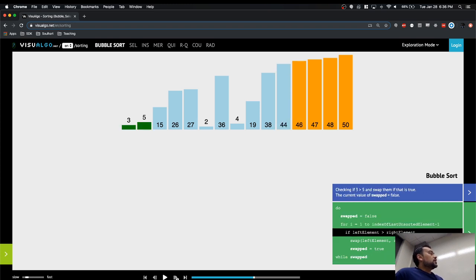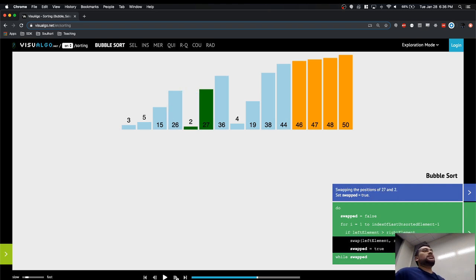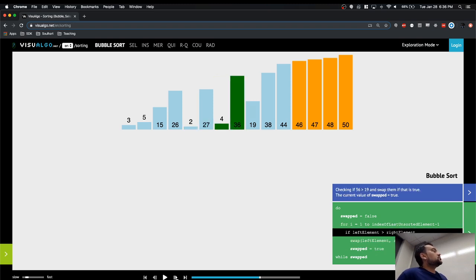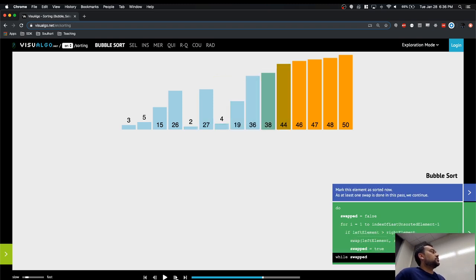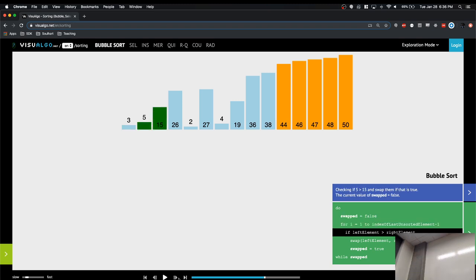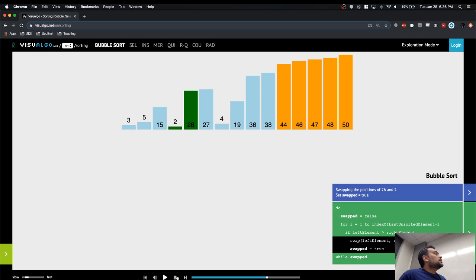Keeps coming till here. No swapping has happened, but over here it happened. So this means my flag that I'm going to set, I still need to continue sorting this. Now, how do I know this is sorted? You need to have a flag like a boolean, which will tell you that you have gone through the whole array and there is nothing that has been swapped. This means the whole array has been sorted. So we could keep doing this still.